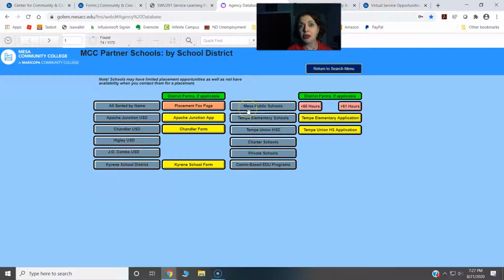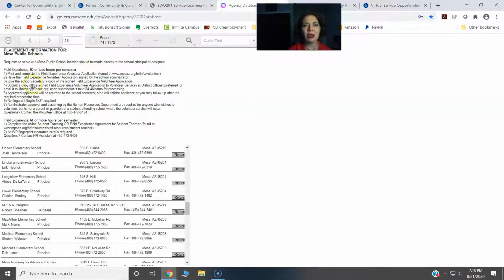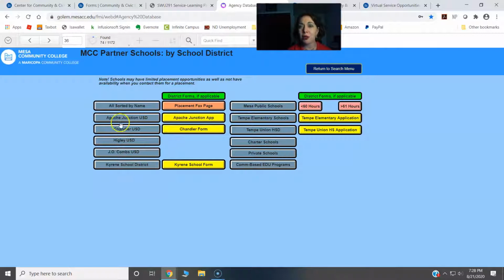So I know social workers are in schools, so maybe you want to serve in a school because that's your area of interest. As it says here, some schools may have limited opportunities, and even by the point you contact them, they might not have an opportunity for you. So I'm just going to click on Mesa Public Schools, and it's going to give you all the instructions of what you need to do to serve there. If you're going to do 60 hours or less in a given semester, you should not need a fingerprint clearance card. If you're going to do 61 or more, you would need a fingerprint clearance card. Both require some additional forms to be submitted for that experience.